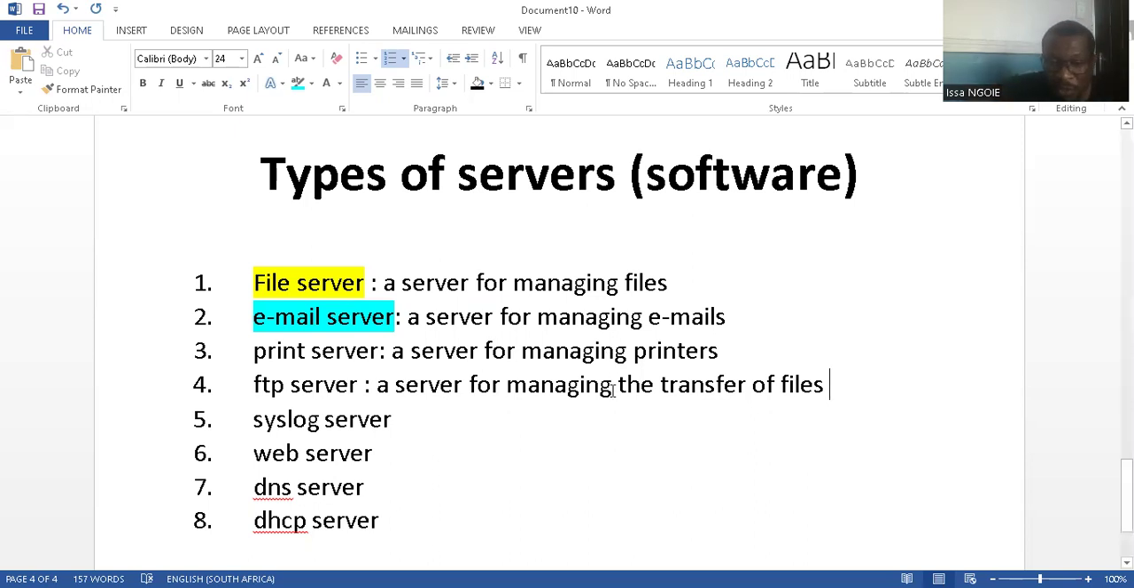There is also what we call a syslog server. What is a syslog server? It's a server that will be managing what? That will be managing logs. So a server for managing logs.